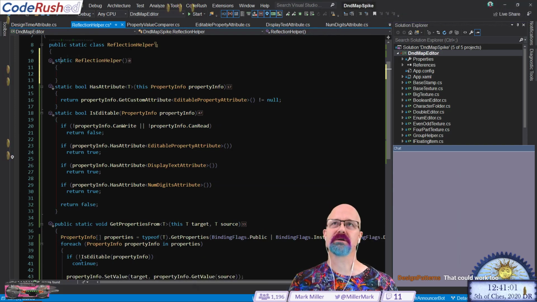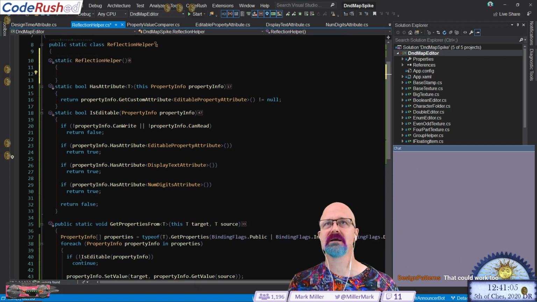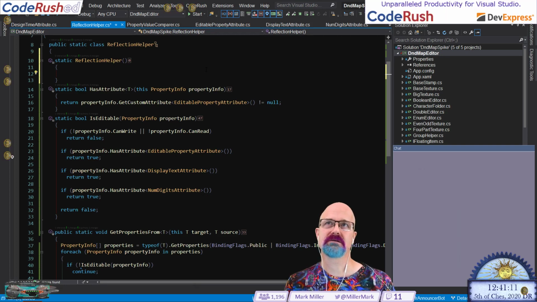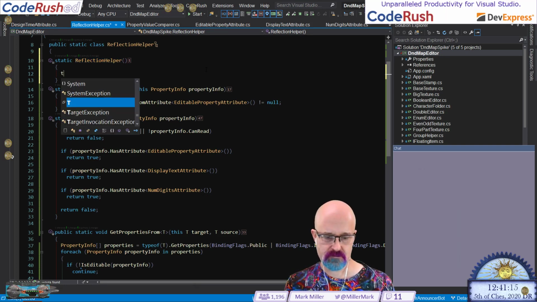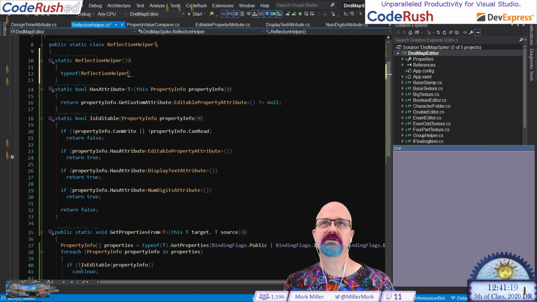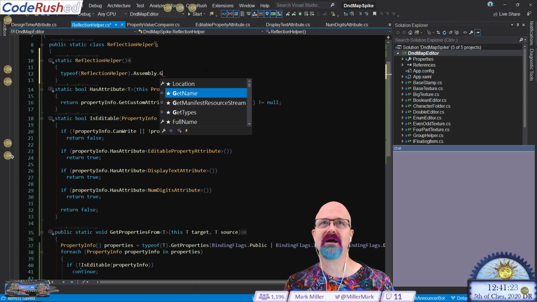So now I'm going to, inside my reflection helper, create a static constructor. In CodeRush, the template is CCS, CC for constructor create and then S for static. So CCS gives me that. Then I can say Type of reflection helper dot assembly dot get types.